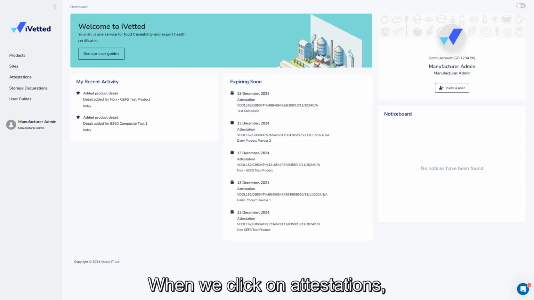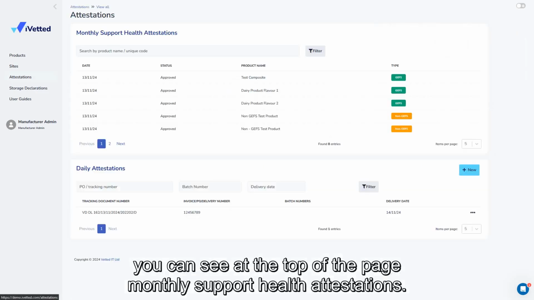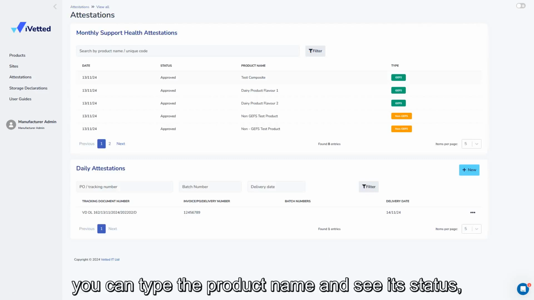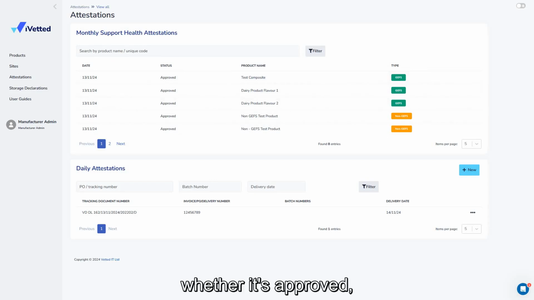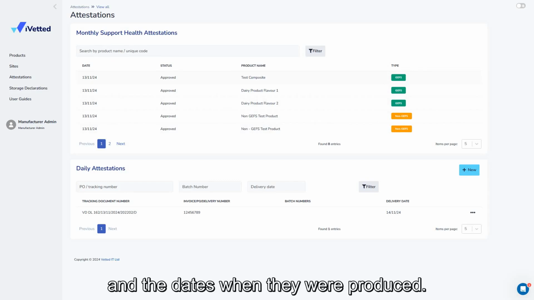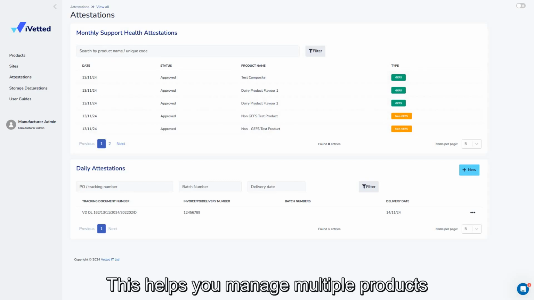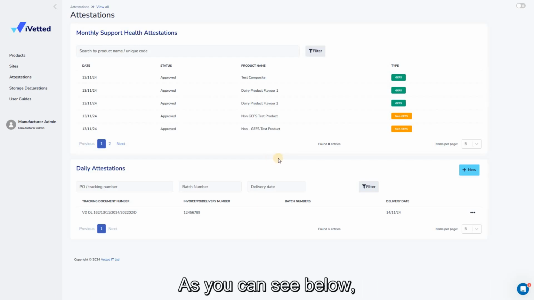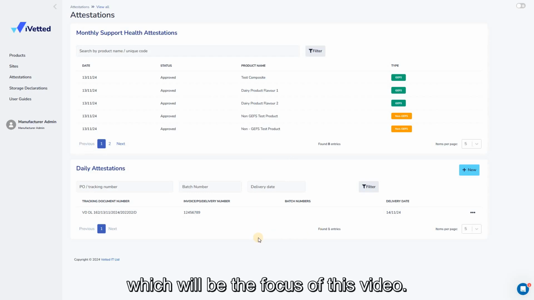When we click on Attestations, you can see at the top of the page Monthly Support Health Attestations. Here, you can type the product name and see its status, whether it's approved, whether it's Jeff's or non-Jeff's, and the dates when they were produced. This helps you manage multiple products and track the monthly attestations you have produced in the past. As you can see below, we have daily attestations, which will be the focus of this video.